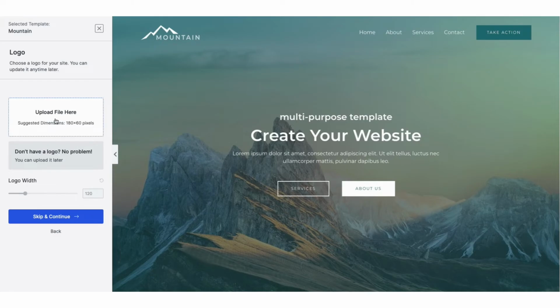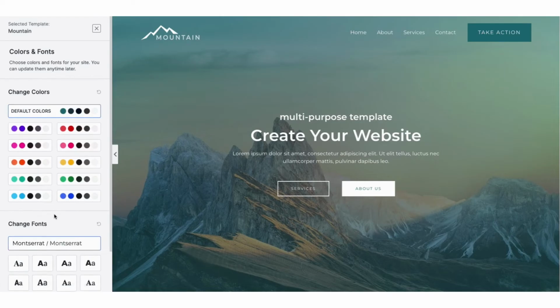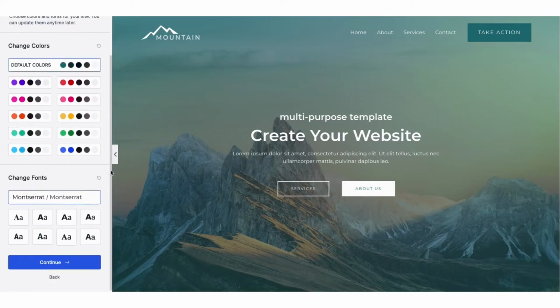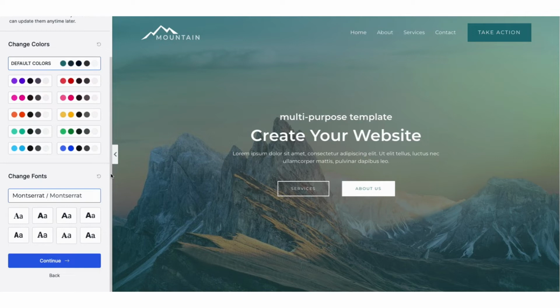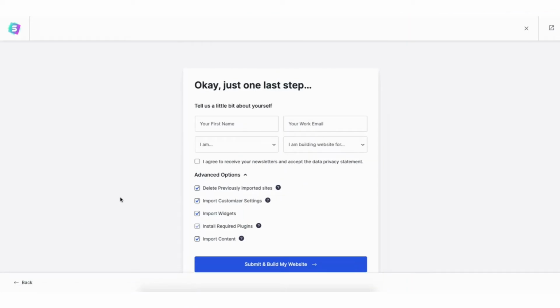You can do this at a later time, so if you don't have one now, no worries. Click the Skip and Continue button. You now want to choose the colors and font for your site. You can update these at a later time or change them whenever you'd like. Click the Continue button.